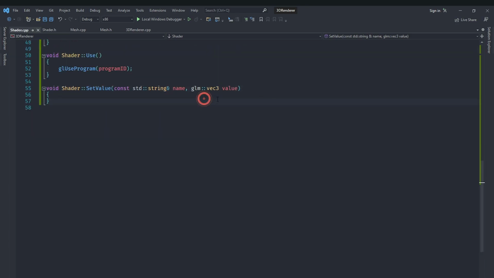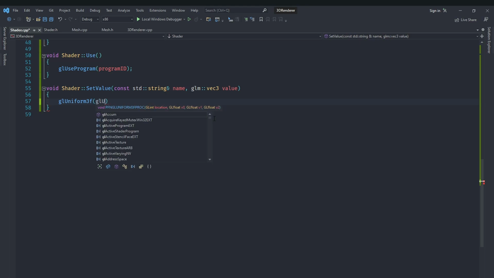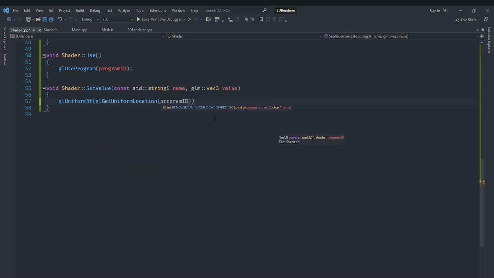And OpenGL has a bunch of different functions for setting different kinds of things. We want to set a vector 3 which is made up of floats, so we'll call the function glUniform3f. Each of these glUniform functions requires us to provide it with the location. For the location we can just say glGetUniformLocation, and it requires us to provide the program ID, which we'll do, and a C string name as well.